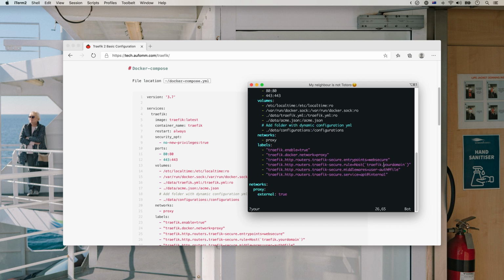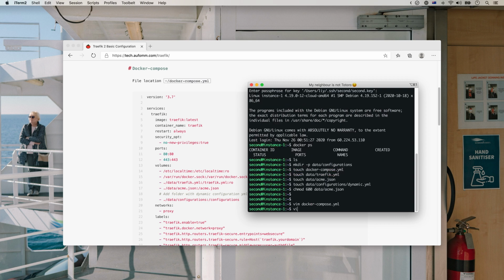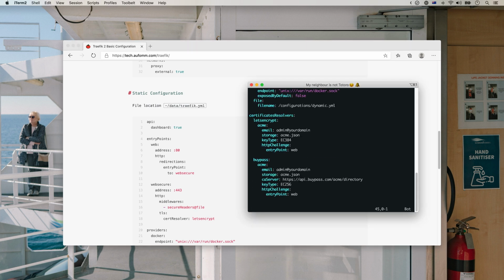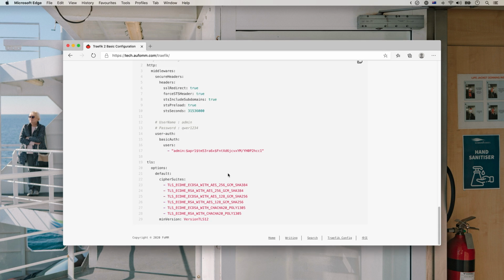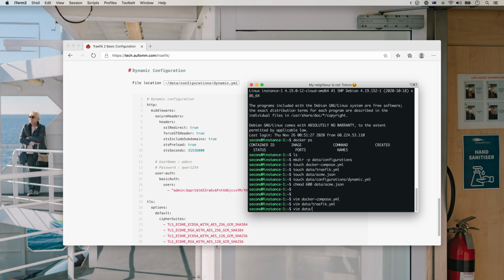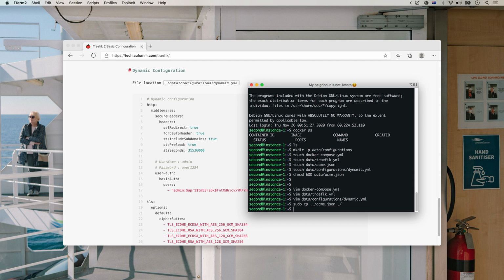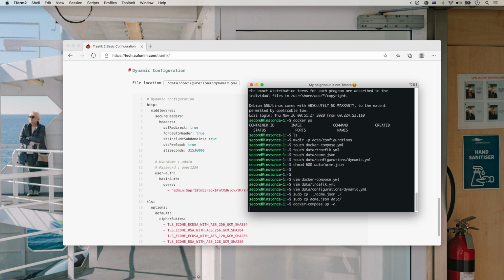And I will need to change here, that will be dash, and then next is the static configuration file. We will need to change your domain to your real domain. Okay, next is the dynamic configuration file. So all good. Now we just copy ACME to here and to data. That's all.